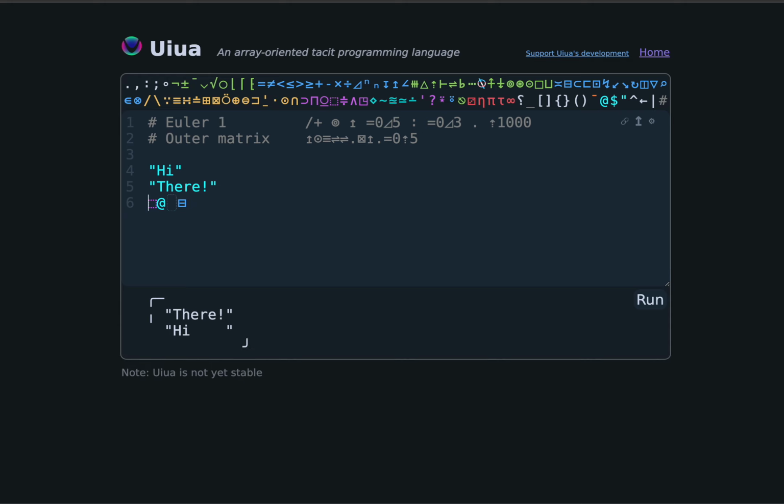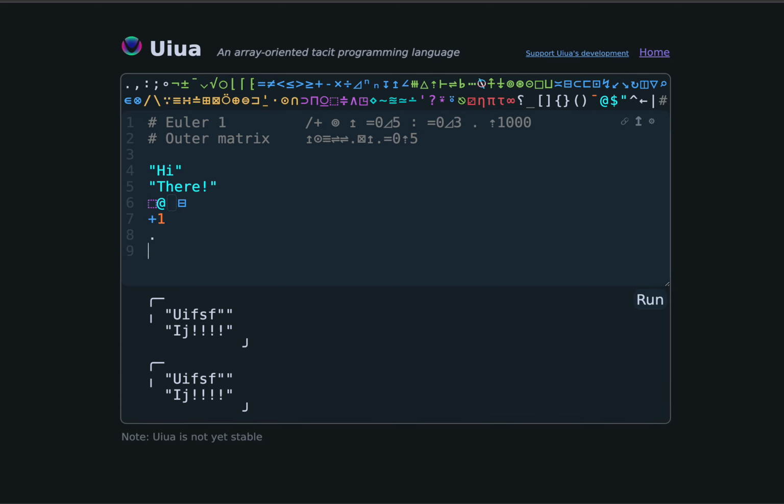I can add 1 to everything. So you can add 1 to letters, and you just get the next letter. Interestingly, the next letter after space is exclamation mark in the ASCII table. I can reverse the array so they go in a different order. And also I can make a copy and then reverse, so I get to see the original and the transformed one.